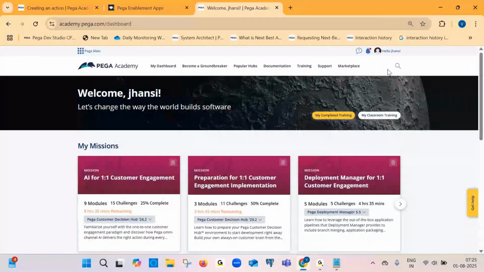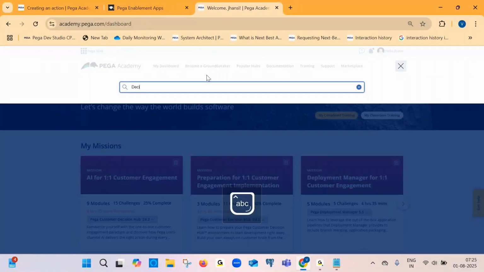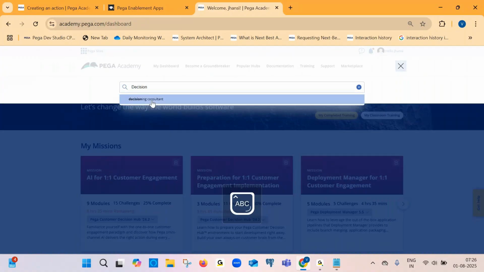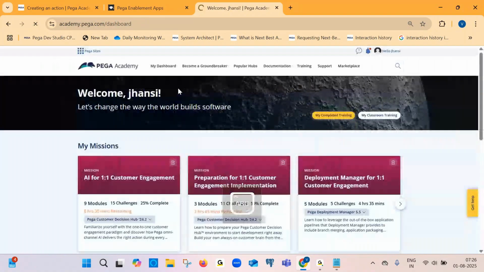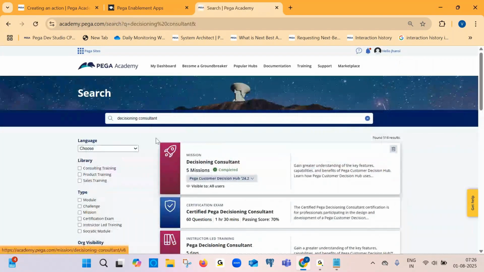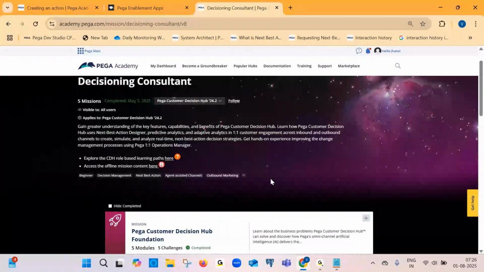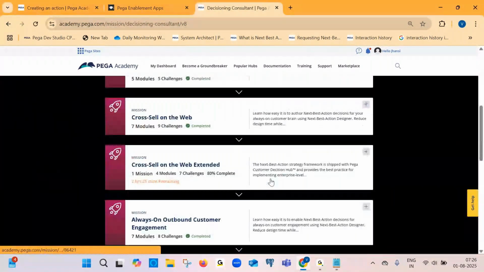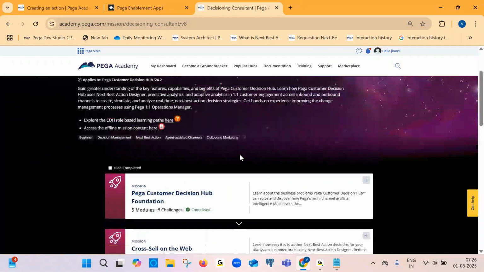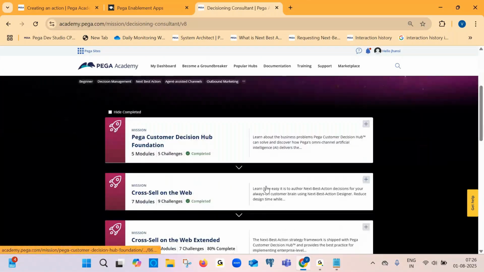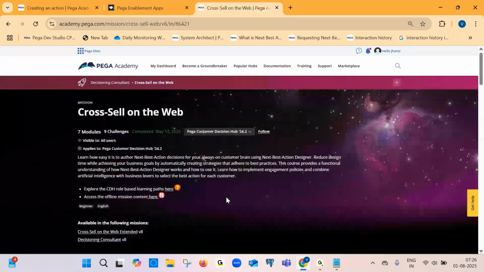Otherwise you can search here for decision consultant. Okay, like this you can search for decision consultant. Then this will give you a mission. You can add this mission to your dashboard, okay, to be simply accessible. Then this will provide you different mission challenges. Any of the mission challenges you can open.